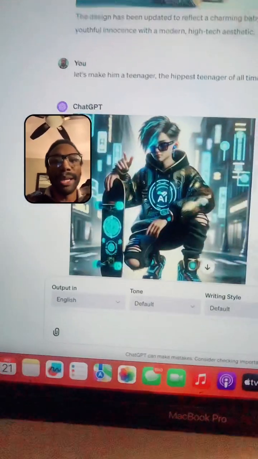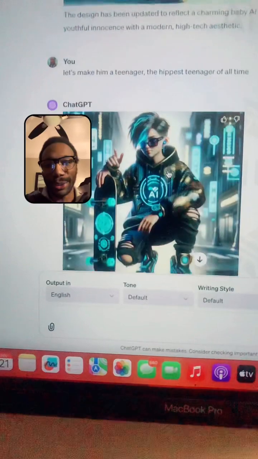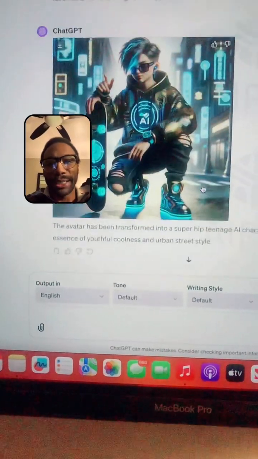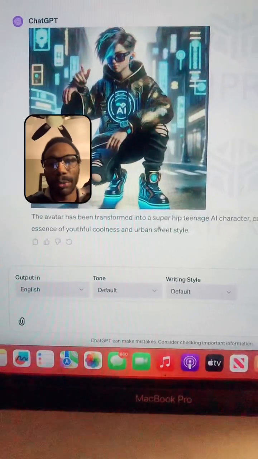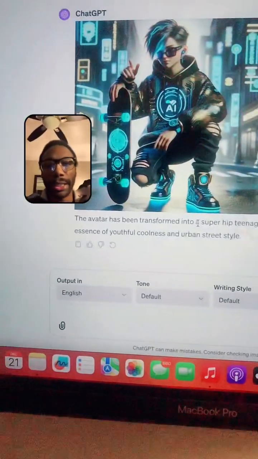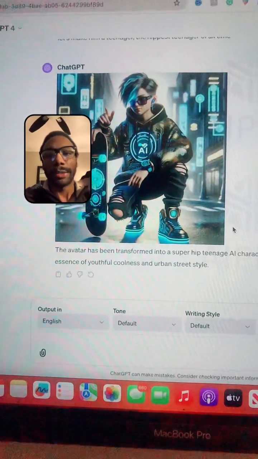So I said, let's make him a teenager, the hippest teenager of all time, and look what this created. This is pretty interesting. It says the avatar has been transformed into a super hip teenage AI character, capturing the essential youthful coolness and urban street style.